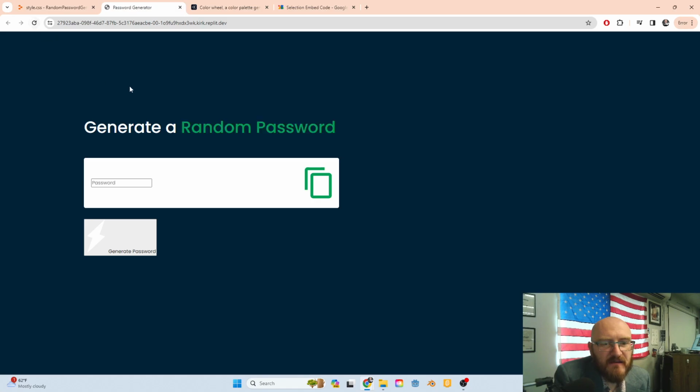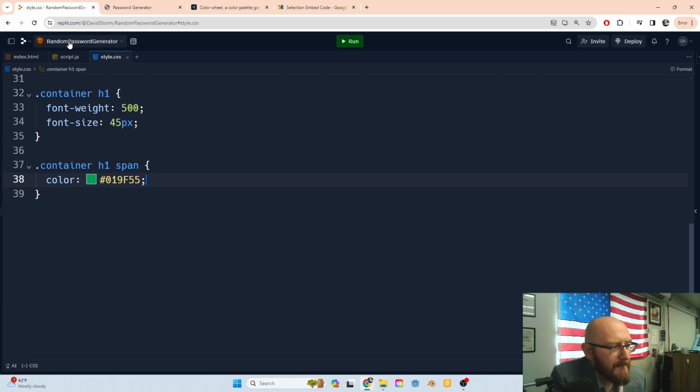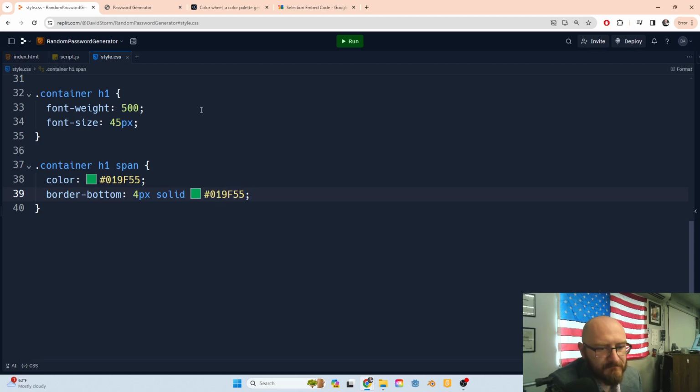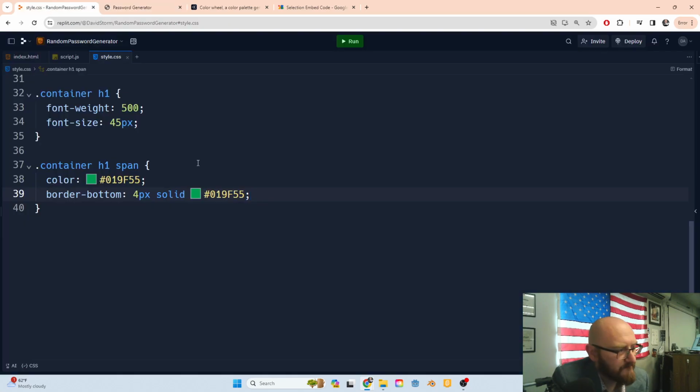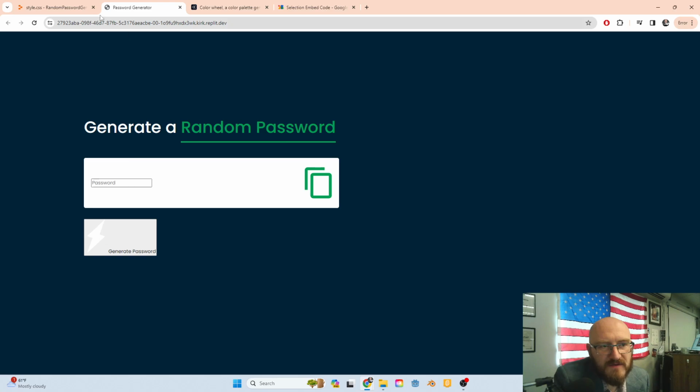Let's see what that looks like. Get a random password. Hey, that's cool. That's nice looking. But let's do this: border bottom. We'll give it a 4 pixel border, make it solid, and also make it that same color. So now it has a nice underline, which I like. Let's give it some more padding on the bottom as well. Padding bottom, 7 pixels, so that underline goes a little farther down.